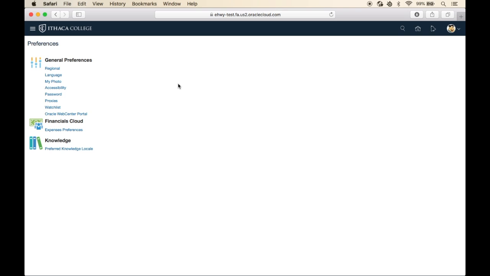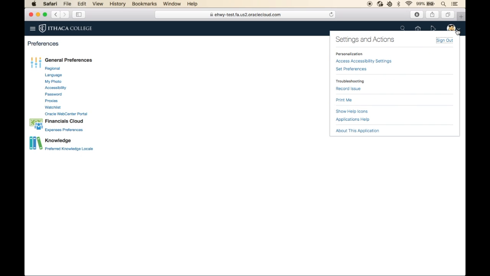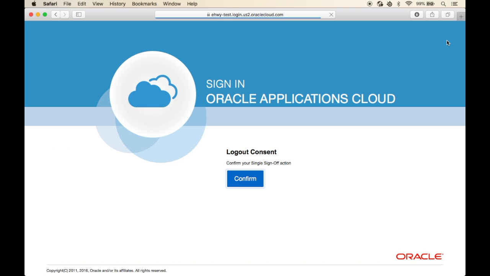Because ICHR Cloud contains sensitive personal information, please remember to sign out when you are finished working. The option to sign out is found under the top right dropdown. You will need to click Confirm and close your browser window in order to sign out completely.